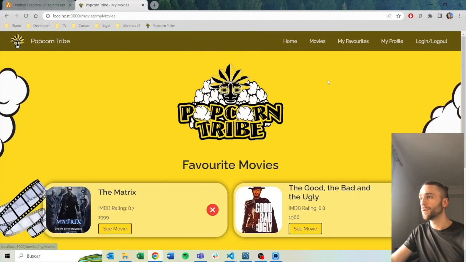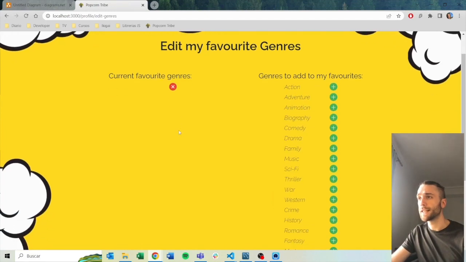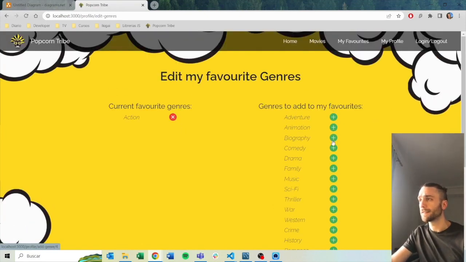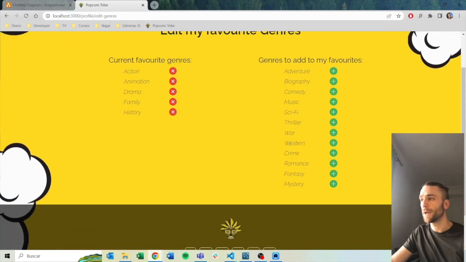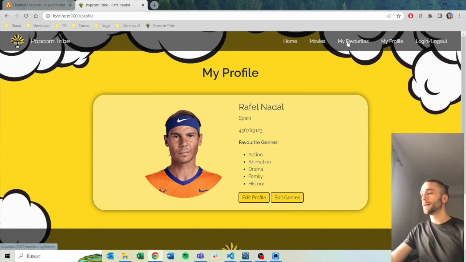You can also choose your genres if you see your profile. So Rafa currently doesn't have any favorite genres, so we can edit them and add some. Let's say he likes action, comedy, drama, western, and history. And you can also remove them by clicking on the red signs. So that way your profile is set up very easily.